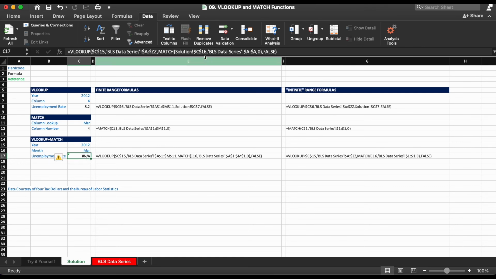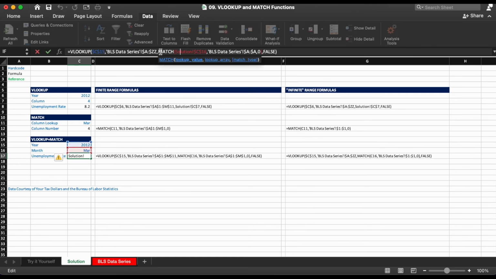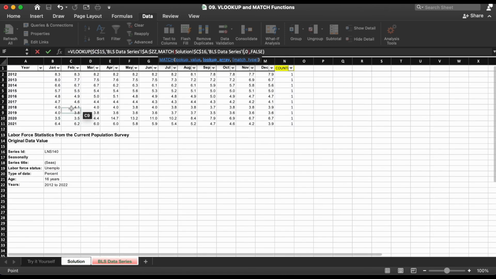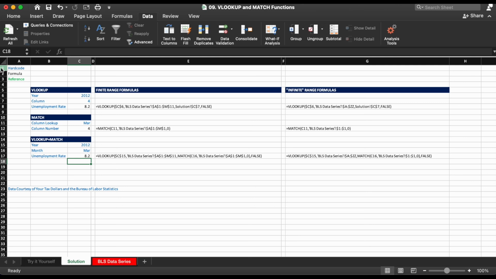Oh, something didn't work here. Let's see what's going on here. Selected the column instead of the row, so we'll delete that out. Can't find March in column A, so we're going to select row 1. Hit F4. Isn't Excel fun, everyone? And then we'll hit enter. So now we have that 8.2.